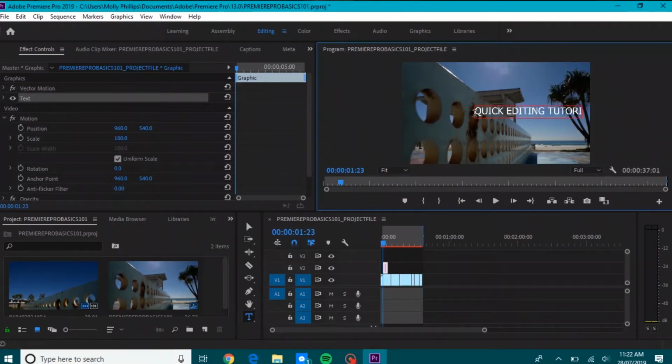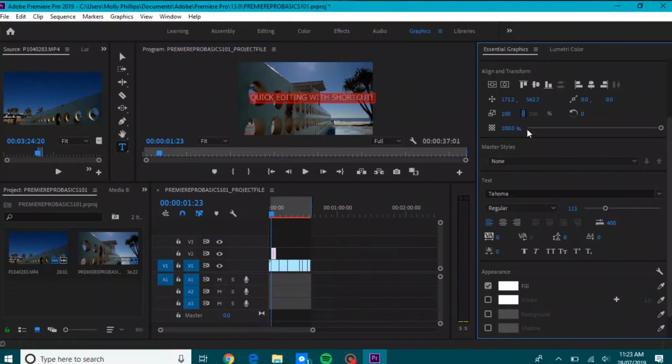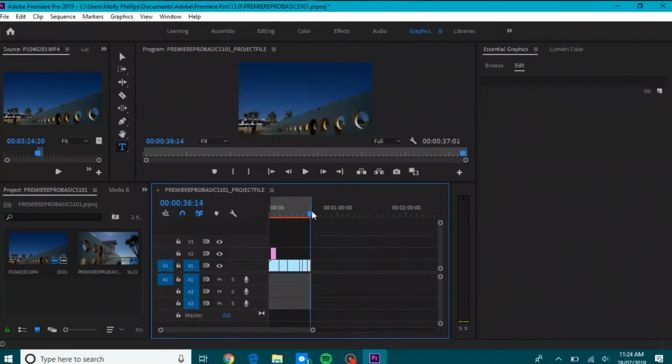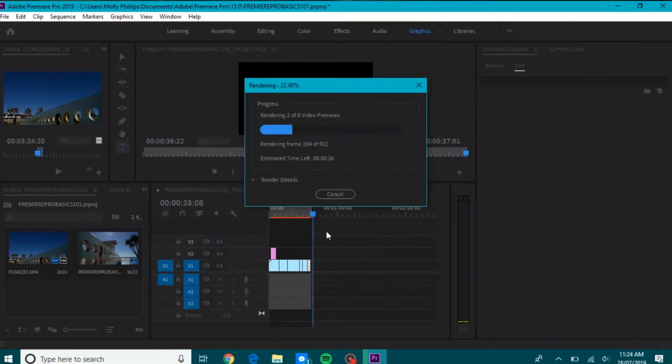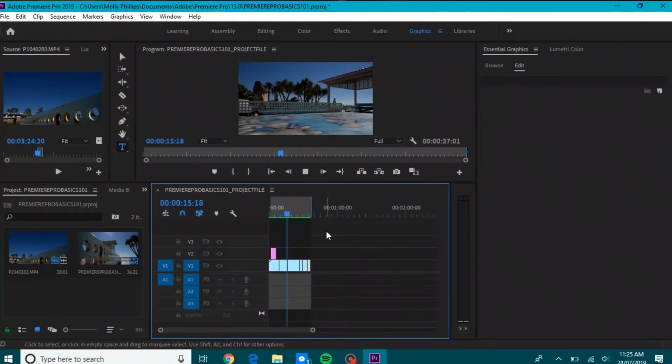So yeah, you go over to graphics, and then you can adjust the positioning and the size of your font size. Just make sure when you're adjusting your font size that your text is highlighted, otherwise it won't work. Then click enter.